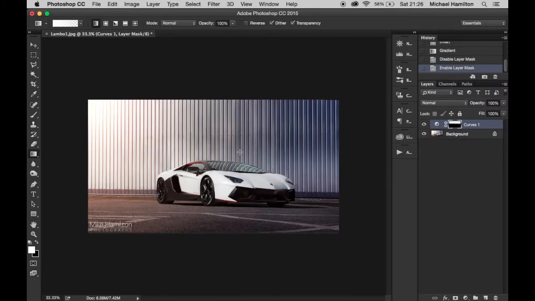So there we go. That is the basics of layer masks. Layer masks are a very powerful tool within Photoshop and are not to be overlooked when editing your images, because they are a brilliant way of working non-destructively when you're, say, combining two images or working with adjustment layers. Everything you do with a layer mask is non-destructive. So there we go. That was a very quick introduction to layer masks and their basic functions.